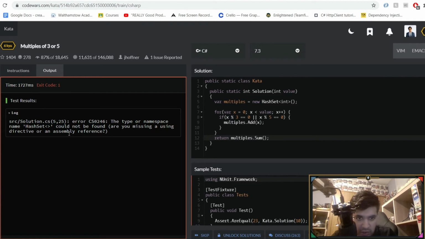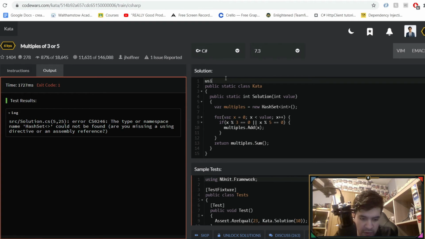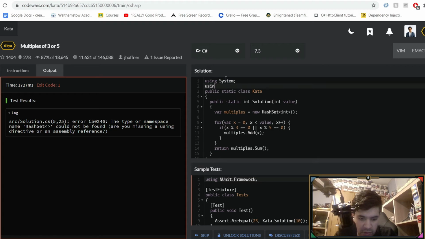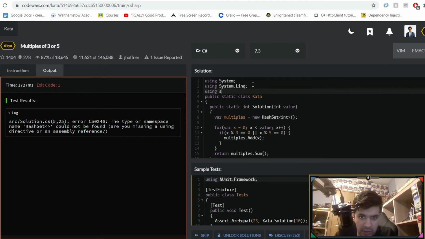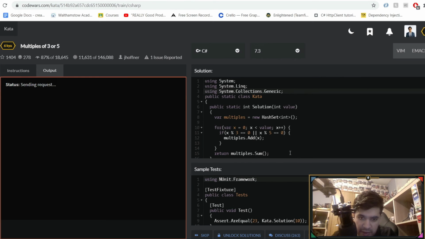Okay, so hash set could not be found. Okay, so we're missing a using statement. We need using System.Linq and System.Collections.Generic. Okay, let's give it a try again.